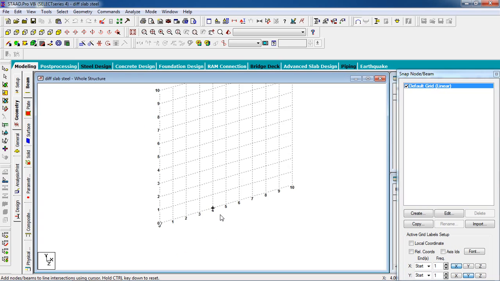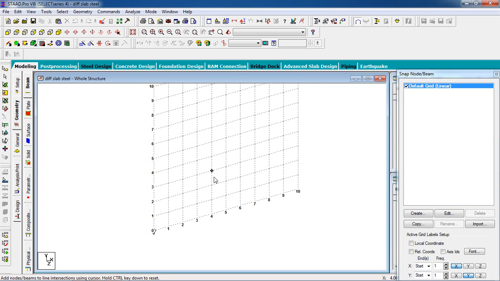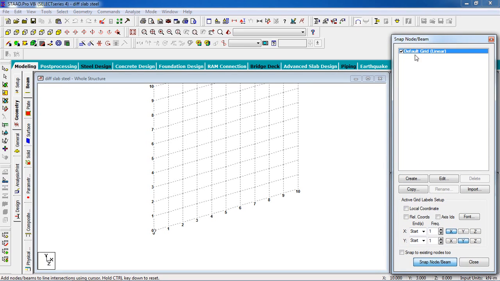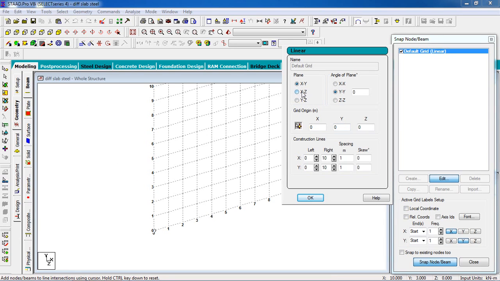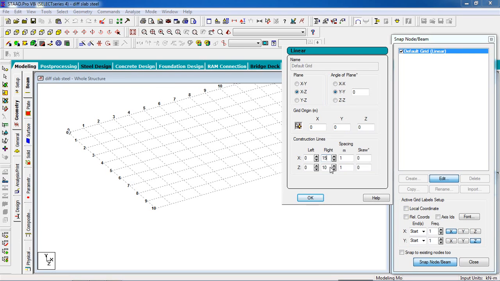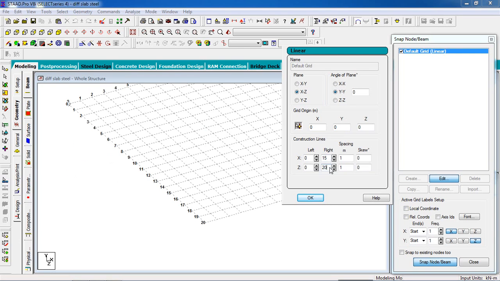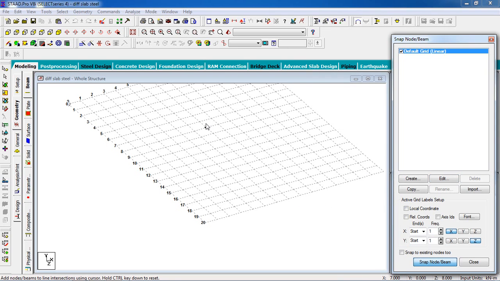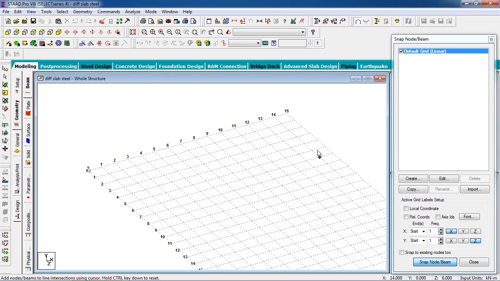Now we have to create the building. I'm going to create the building using the grid. I'm going to edit it. For that, go to edit and select the XZ plane. Then increase the length, 15 in the X and 20 in the Z, spacing 1 meter. Then okay, now we have created a building.